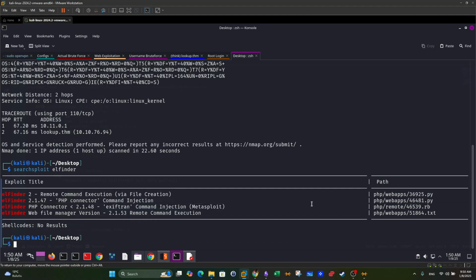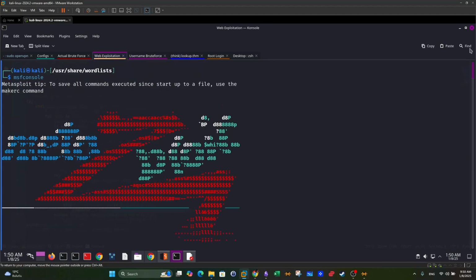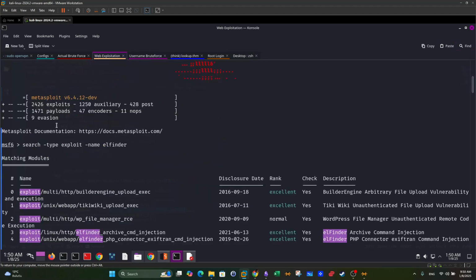If you want a Metasploit path, you can just use this one. So we open up Metasploit and we search for the actual exploit. We use the command search -type exploit -name lfinder. We want to search the exploits in Metasploit and extract the ones that contain the name lfinder.